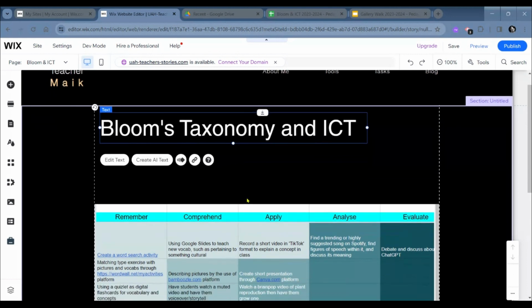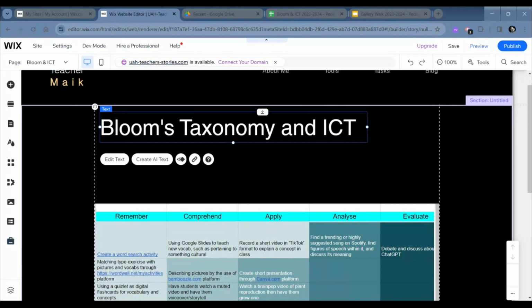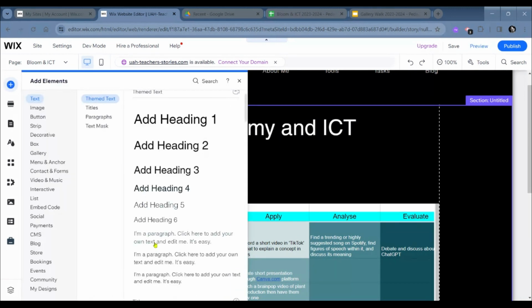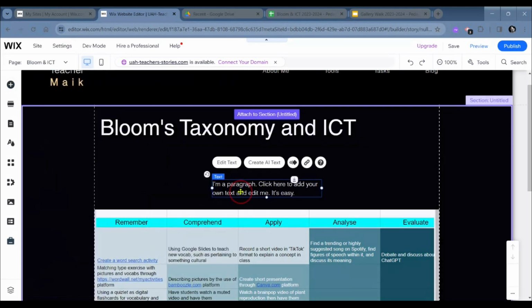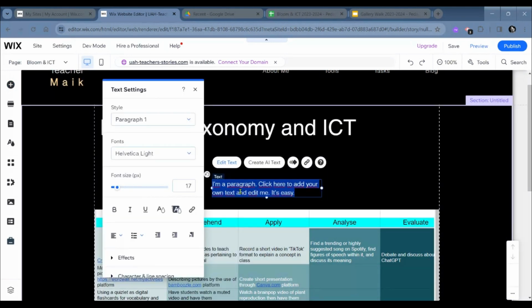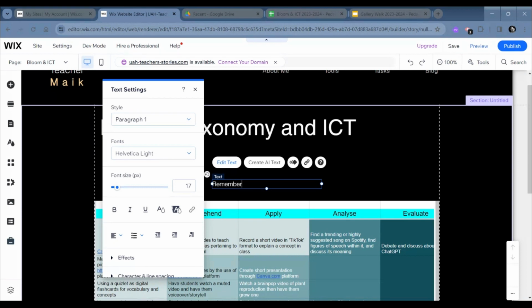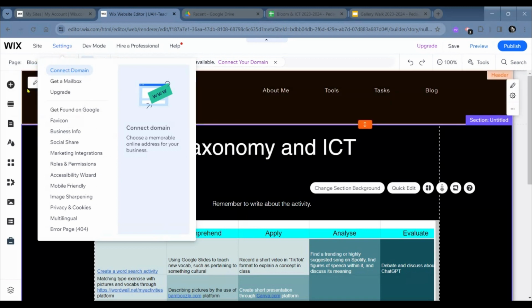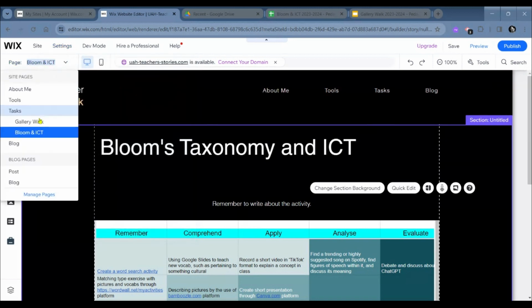I mean, that's a very summarized comment about SEO, but that's kind of what it means. I mean, this is not the scope of the video. So I'm just going to add a paragraph text box just below it, and I'm going to put in a little reminder: remember to write about the activity. And as we go on, we will be adding a tasks page throughout the course.